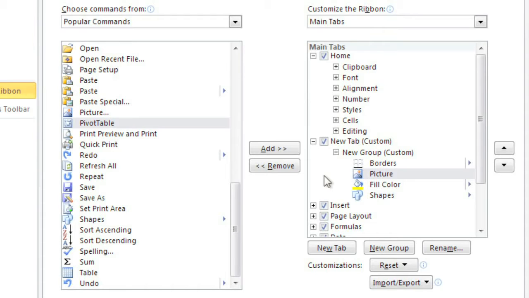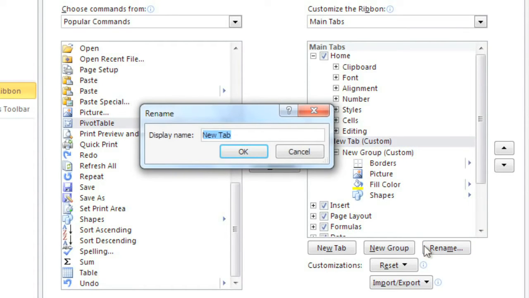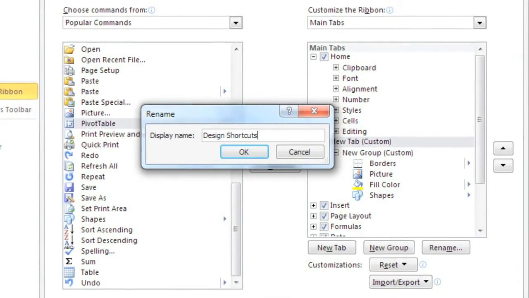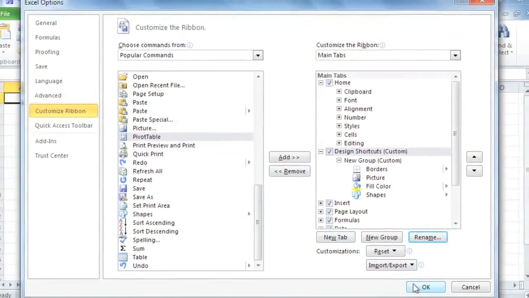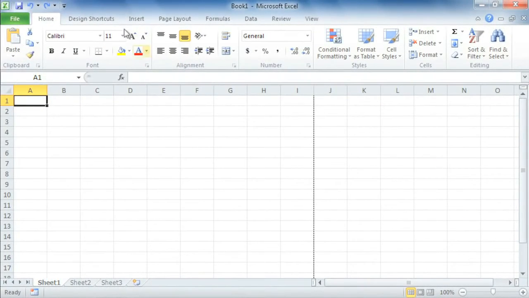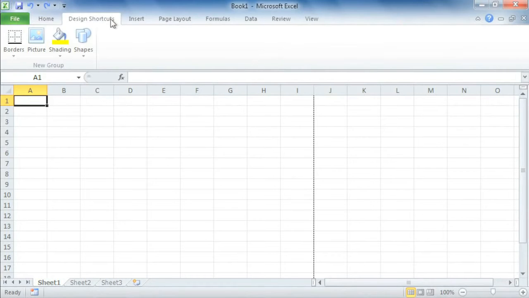Now I'd like to give my tab a name, something personalized that'll help me find it on the ribbon. Just select the tab, click Rename, and enter it here. I'm going to name mine Design Shortcuts. When you're done, click OK. And here's my custom tab.